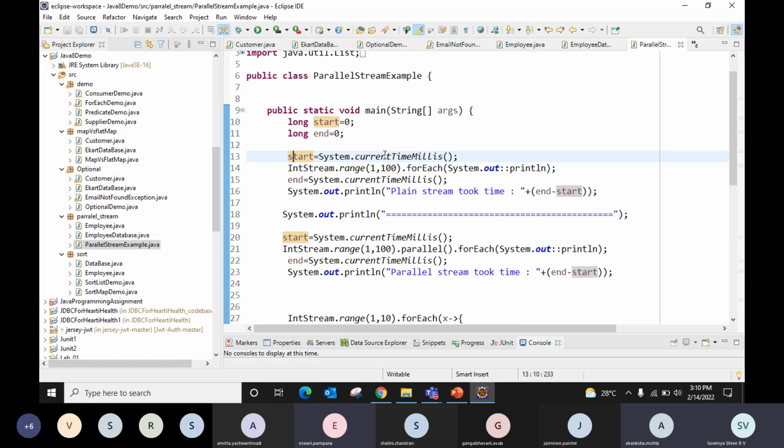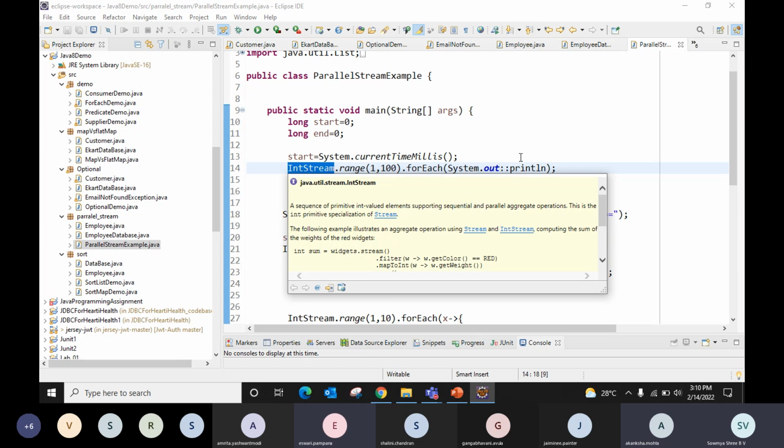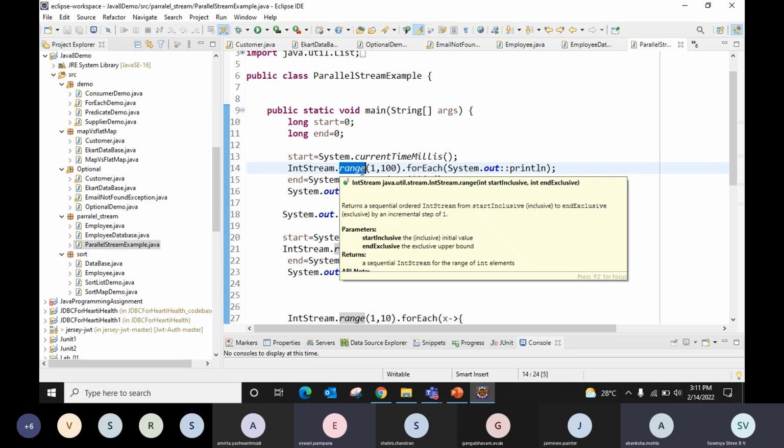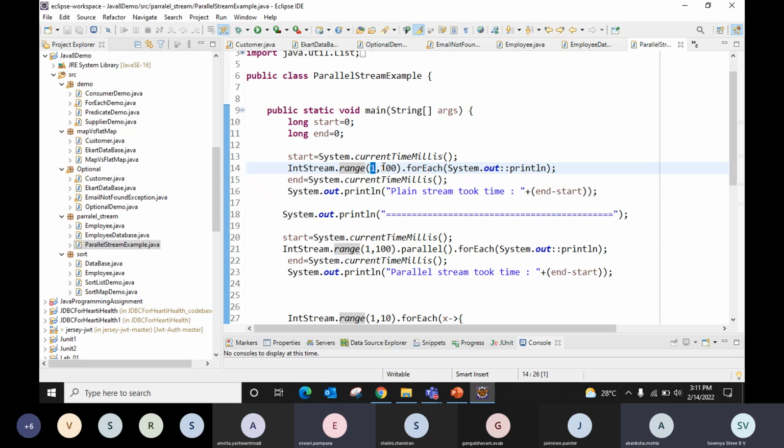Here, see, you are just using IntStream, which works on primitive values. In the range, by default it will create a stream in the range. Then it returns a sequential ordered IntStream, that is, an integer stream with a starting range and an ending range.